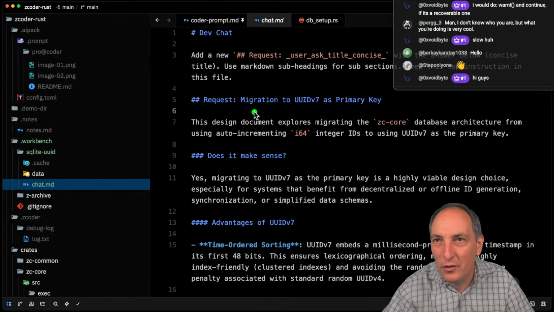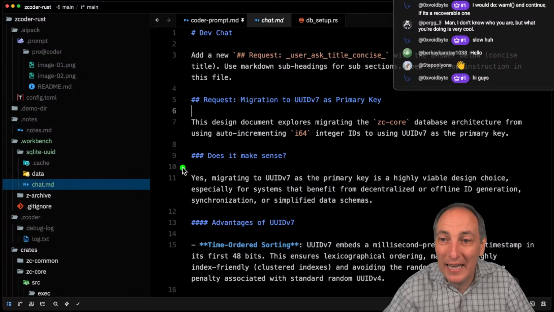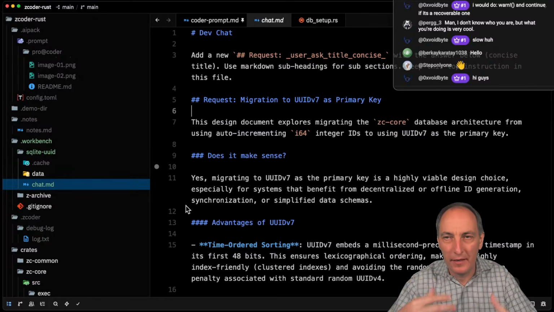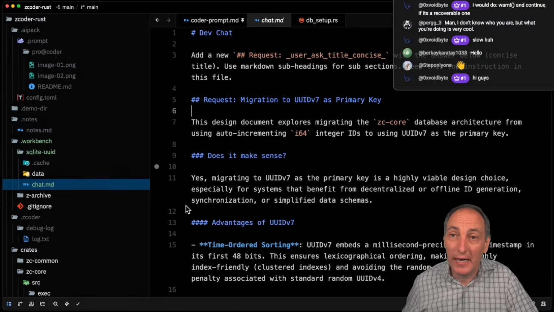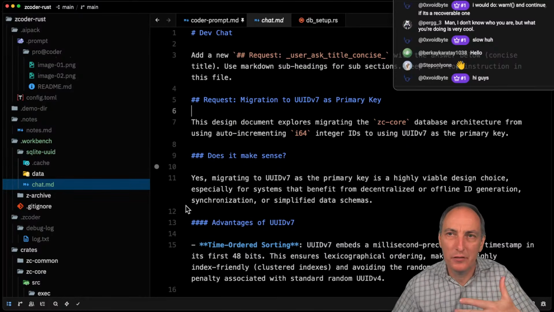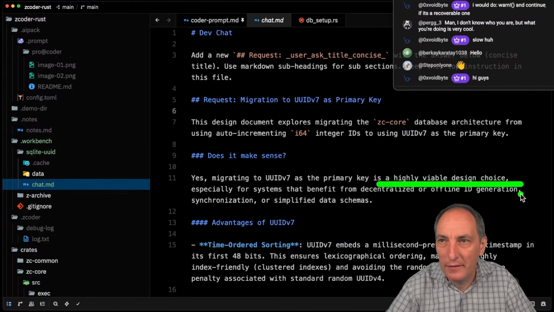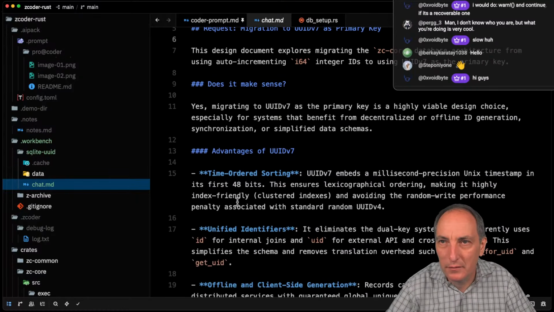But so, request for migration, does it make sense? Yes, migrating AI. I like to ask this because this way I make sure that I'm not missing something. If you don't give the authorization to the AI to say no, I mean, it's not the authorization, but if you don't frame the conversation like that, then it won't say anything, and then you're missing the stuff. Whatever, that is stupid stuff.